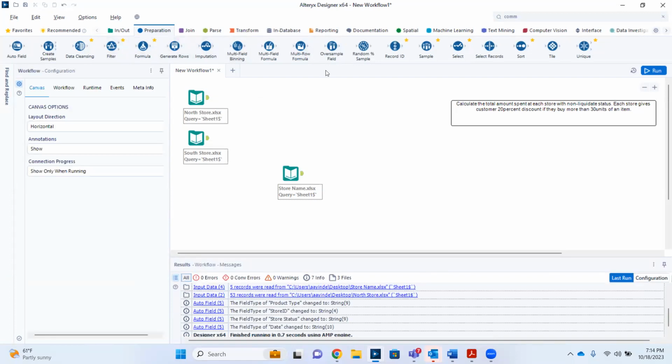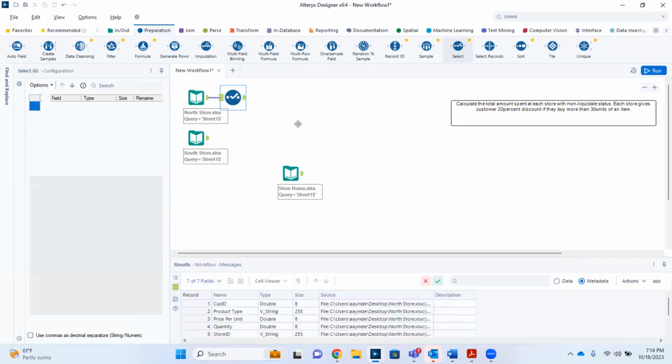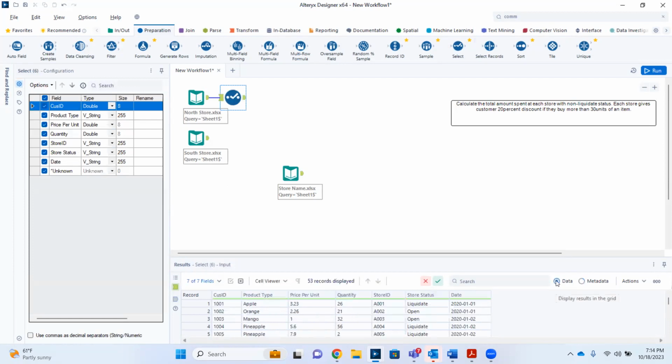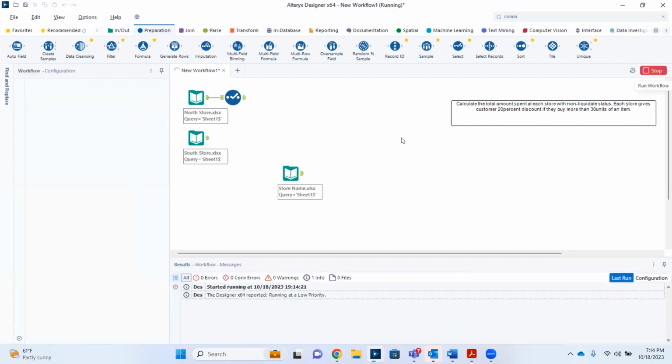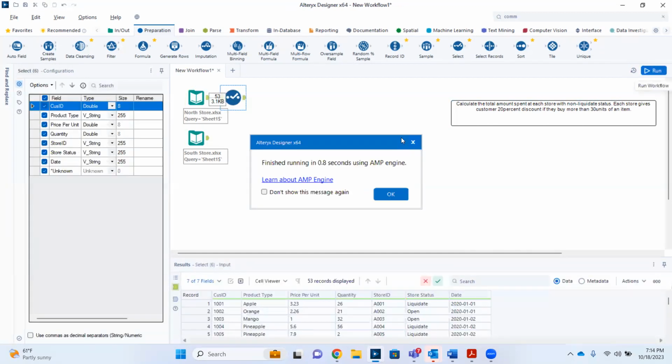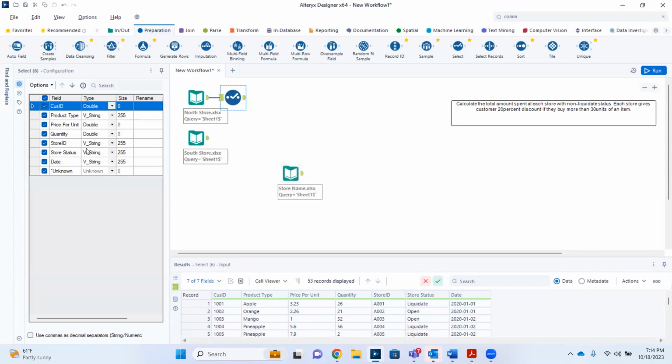Then I will bring in the select tool. Don't worry, I will make sure I keep the whole class very short. I know you're very busy. So if I click on this, I threw in the select tool. Let me give it a run. So after running it, here I can change it to whatever choice I want.